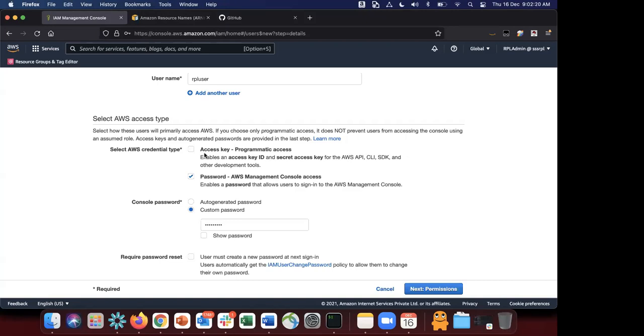Now it's in a very similar way. You can use an access key. An access key is nothing but a pair of an access ID and a secret key that you will use while you set up your command line interface, or you use an SDK, or you use an API.